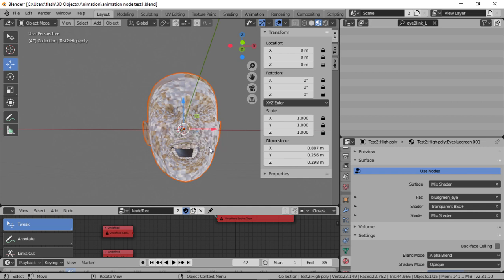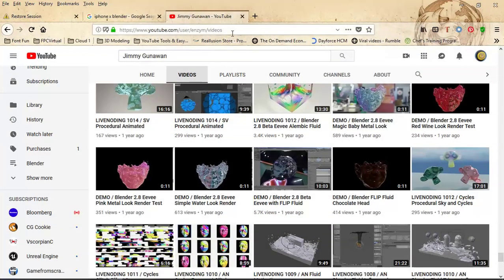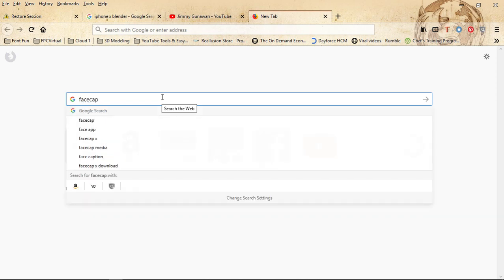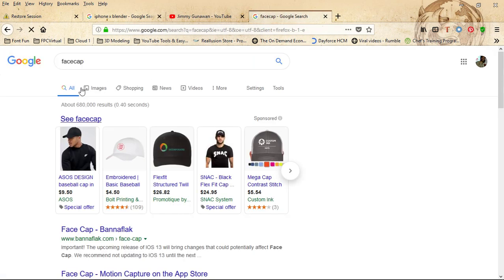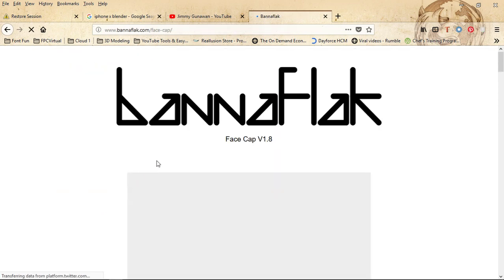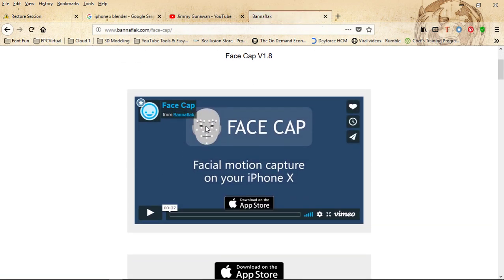It's an actual app tied together known as Face Cap. So Face Cap from my iPhone X. Hold on one second. Let's see if I can find it. I'm not that great at it. Just got into it. Face Cap app. And here it is. Face Cap Bannaflak. So this is the character's face here.